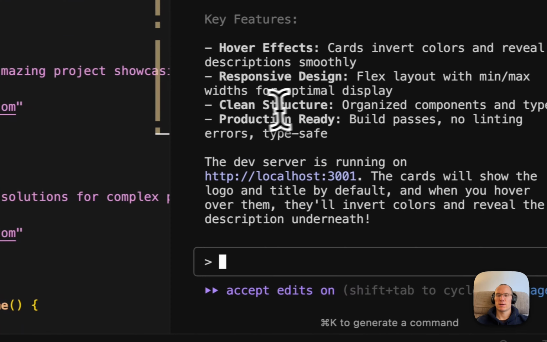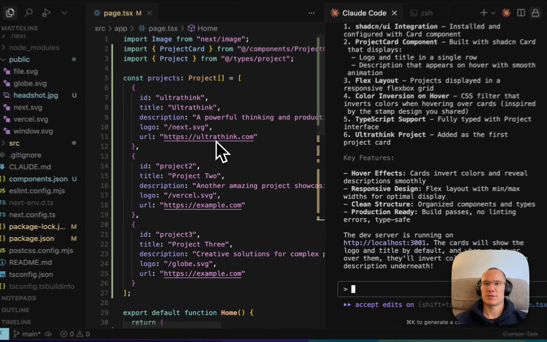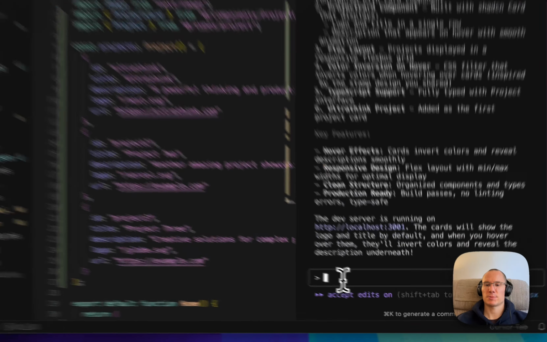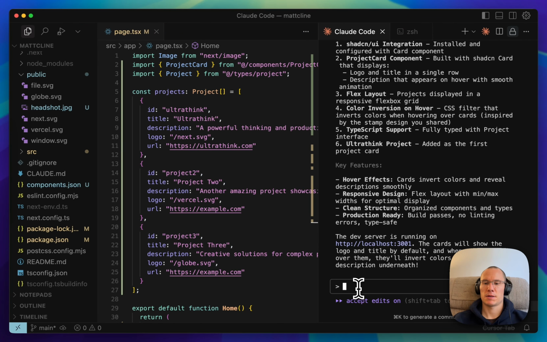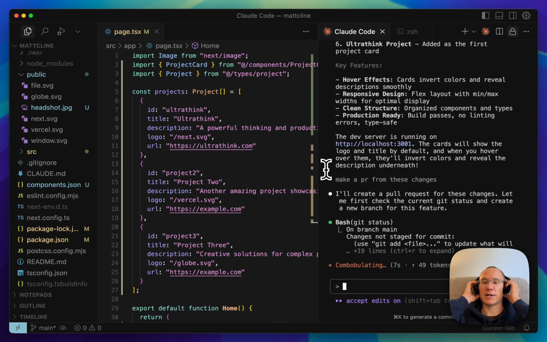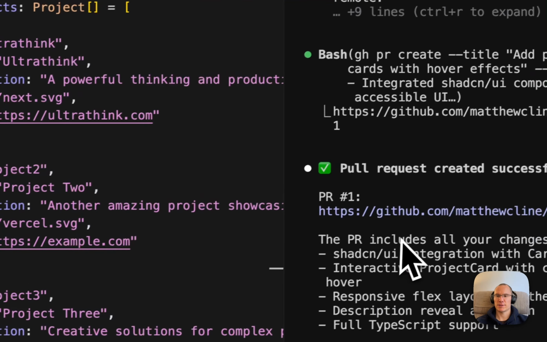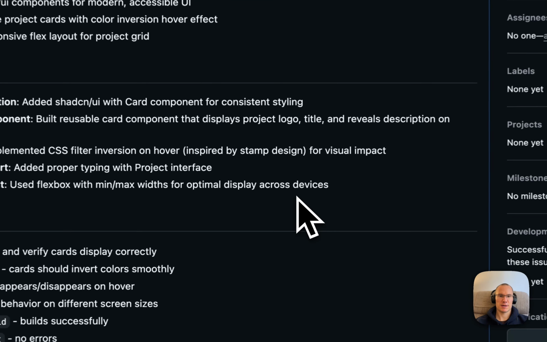Okay, so now I want to look at the code a little bit more. And I could do that just in Cursor, but I actually prefer to look at it in GitHub pull requests. So I'm just going to ask Claude, make a PR from these changes. And hopefully it's going to create a pull request in GitHub. I configured the GitHub Actions, so hopefully it shouldn't have issues with doing that. Okay, so it looks like it was successful. So let's check out the PR here.